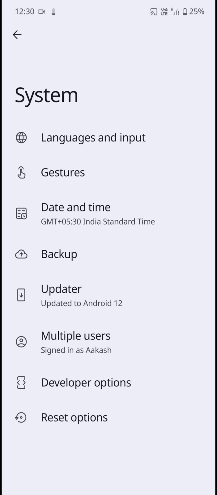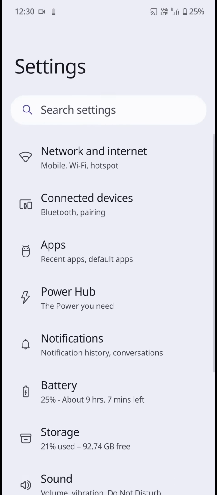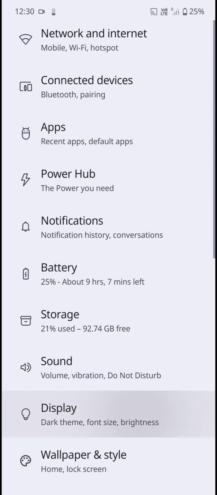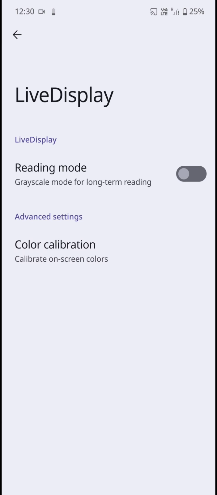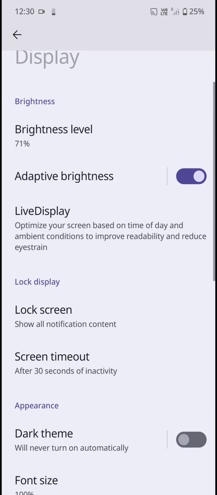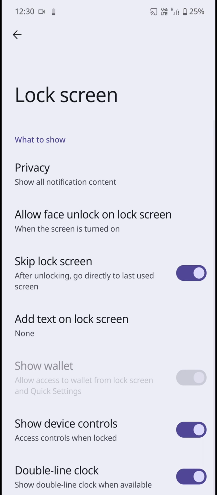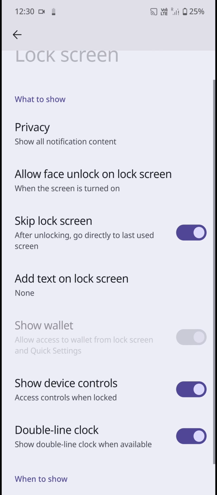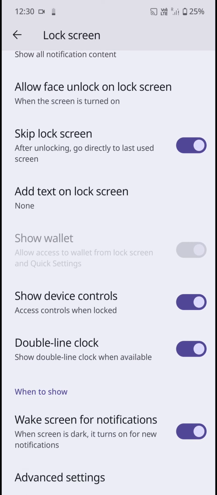And next we have certain other options. Under the display section you will find options like dark theme, and you also have an option like reading mode for a better reading experience in the dark. And you have color calibration options here. You have lock screen options, and you also have face unlock available on this ROM, and it works great. And you have advanced settings here as well, but that actually does nothing.